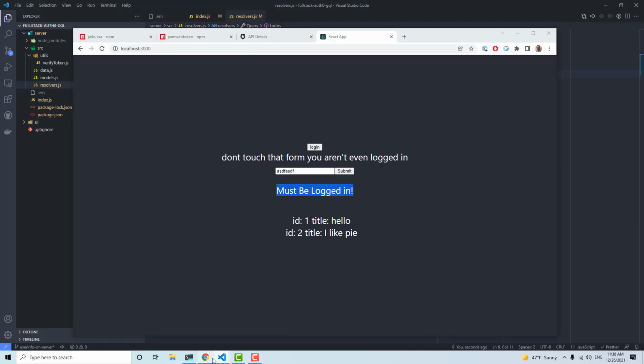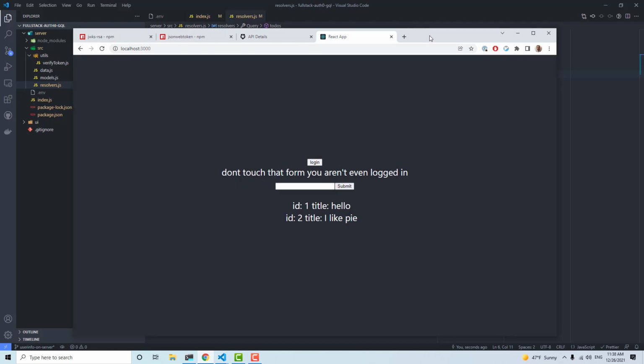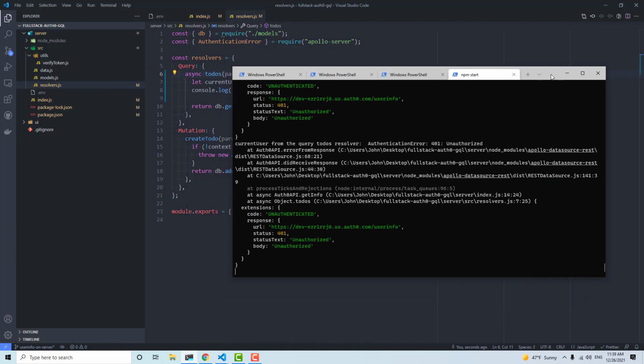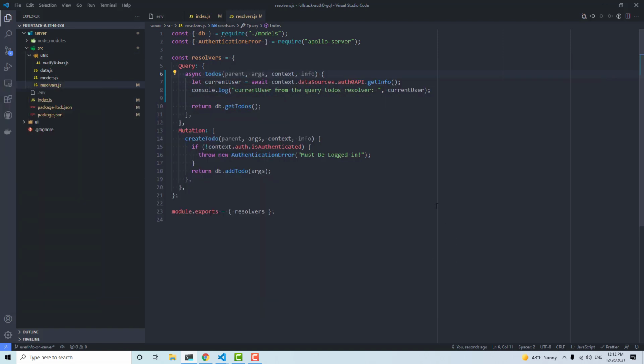Okay, so now let's refresh this page, and then go over here. And we get current user from query to-dos resolver is an unauthorized. And so the reason we get this is because this /userinfo route or endpoint is restricted. You have to pass in an authorization to prove that you're allowed to access that info.